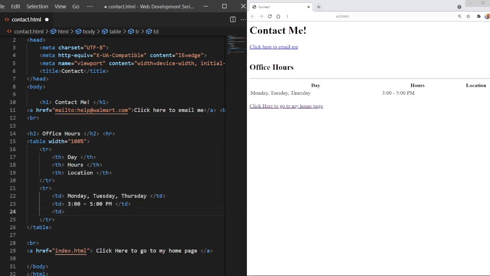And I'll do one more table data, is how I say it. Our next TD tag, and this could be our location. We'll just do room 400. You can put any place you want. And your table doesn't also have to be office hours. So there, we saved it. We have our day, hours, and location.